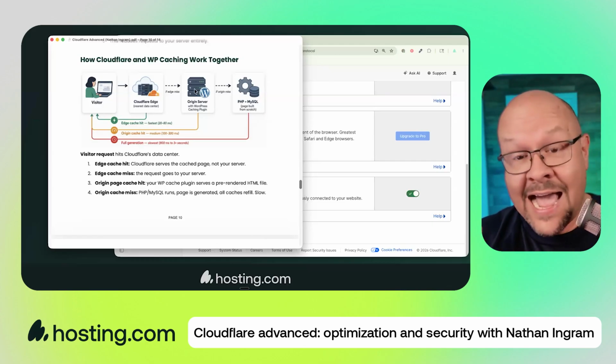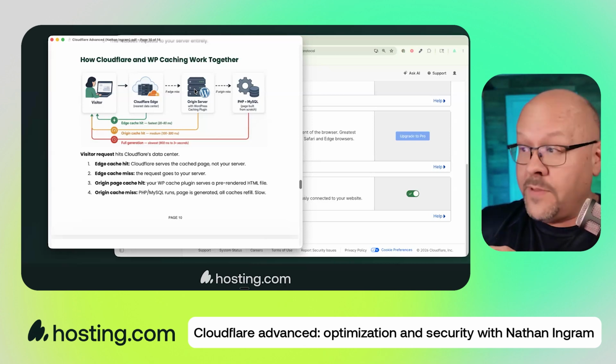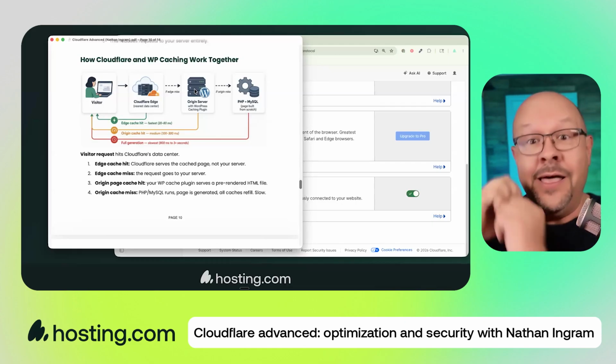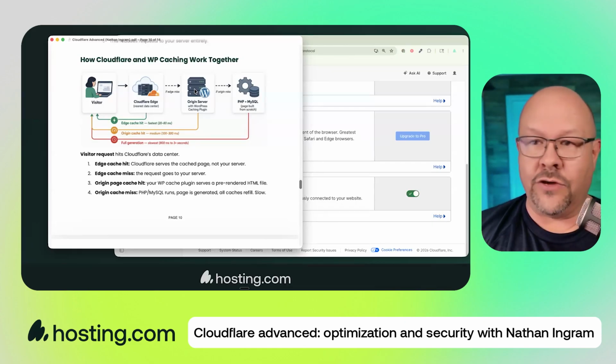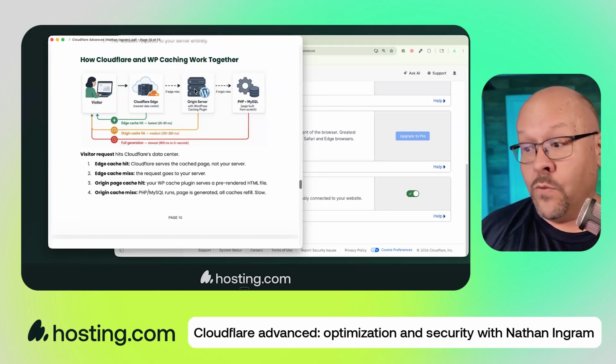It's not even on our server yet. Maybe we just cleared the cache and no new HTML cached page has been formed yet. Then our server has to go through that whole process of PHP and MySQL to make the cache to hand back to the user. So we need all of these things working well, right?